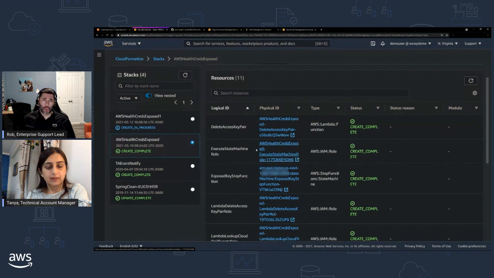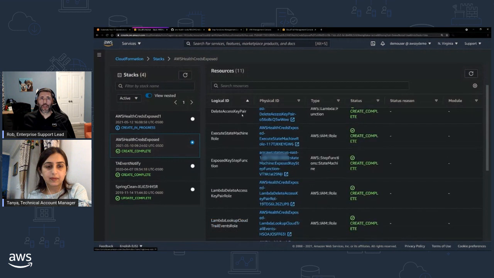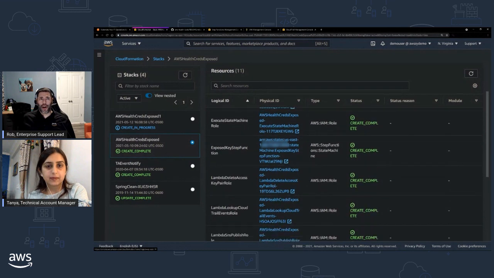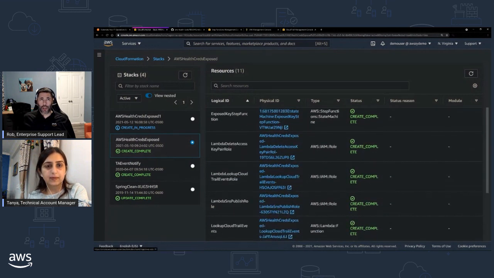We have a role that we gave that's going to be the permissions for that state machine in order to be able to actually do things within our account, like delete the access key, summarize our CloudTrail findings and such. We've got our exposed key step function that we're going to be using. We'll show you the state machine tied to that here in a little bit, and a few other items that help to make things work.